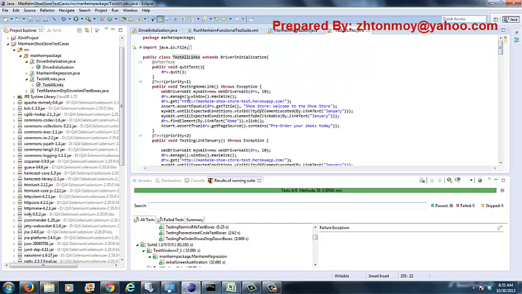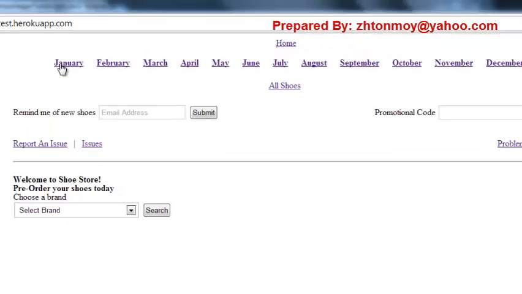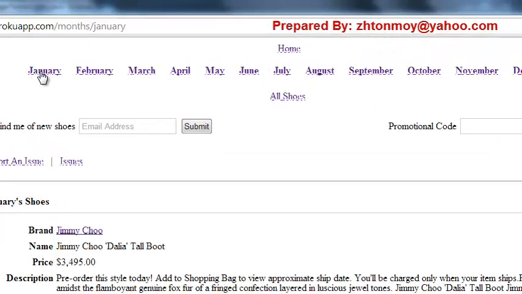So what I did, again I inherit the driver initialization class, so as to get the driver characteristics. There is a link called home link. Suppose there is a link called January. When I click on January, first of all, I check the page whether it is loaded properly or not.